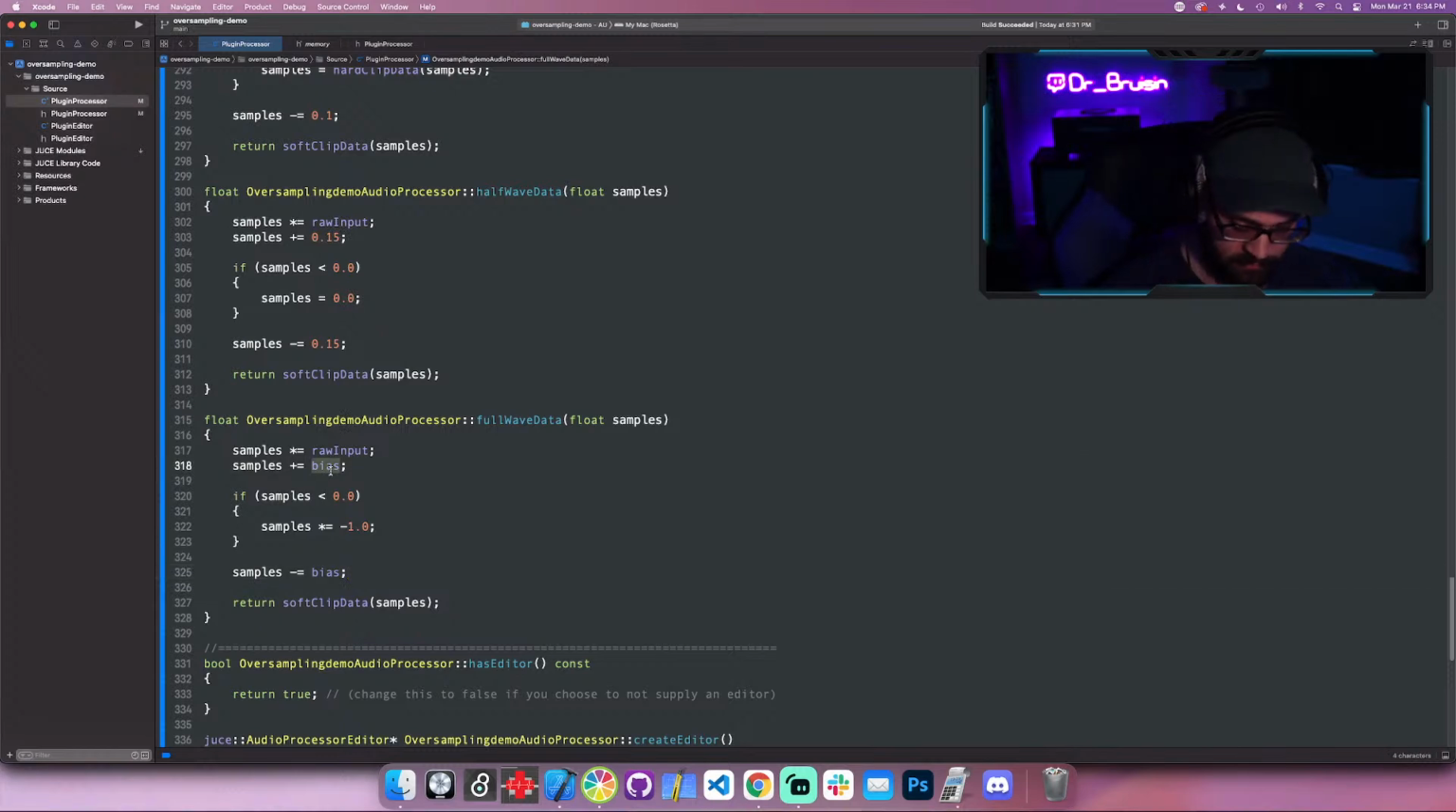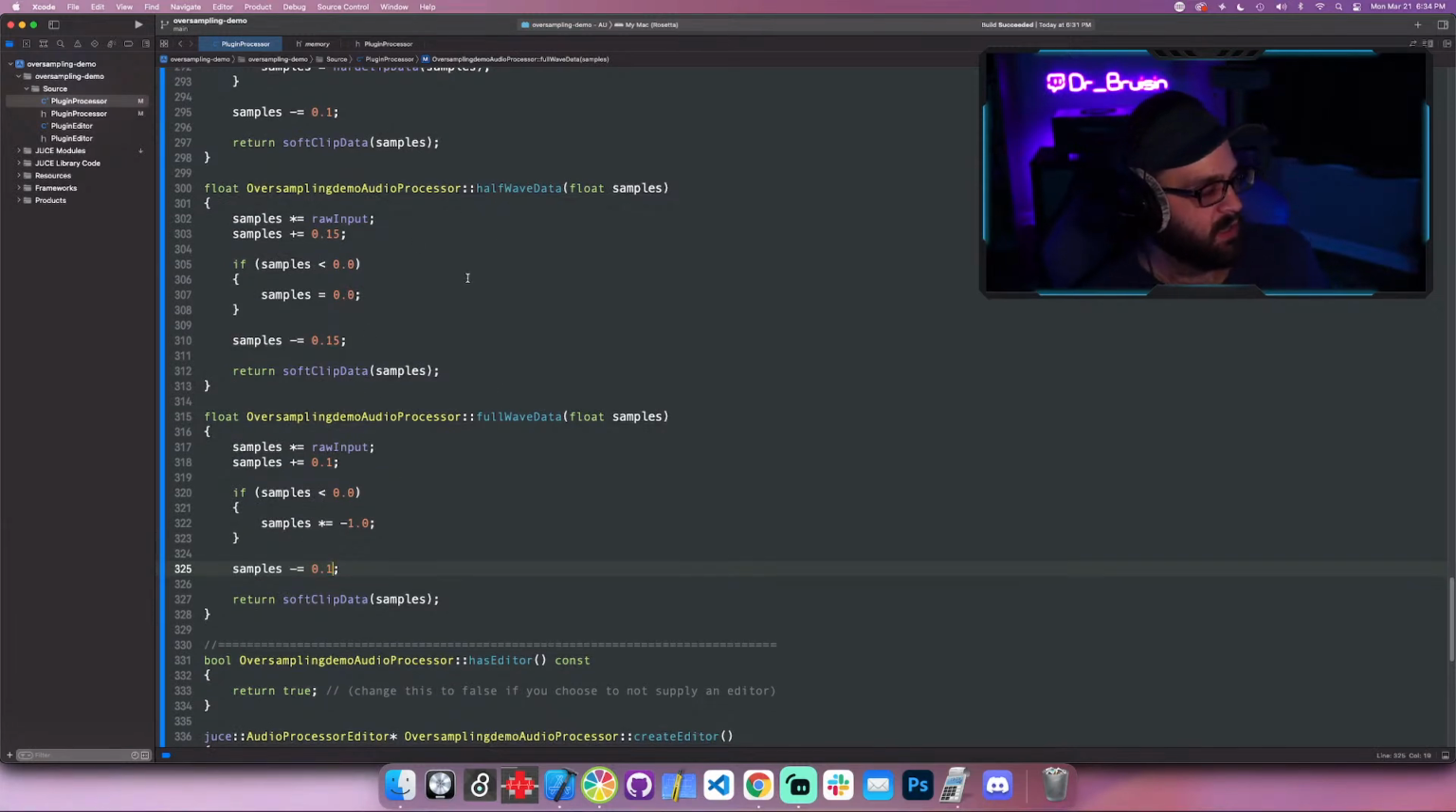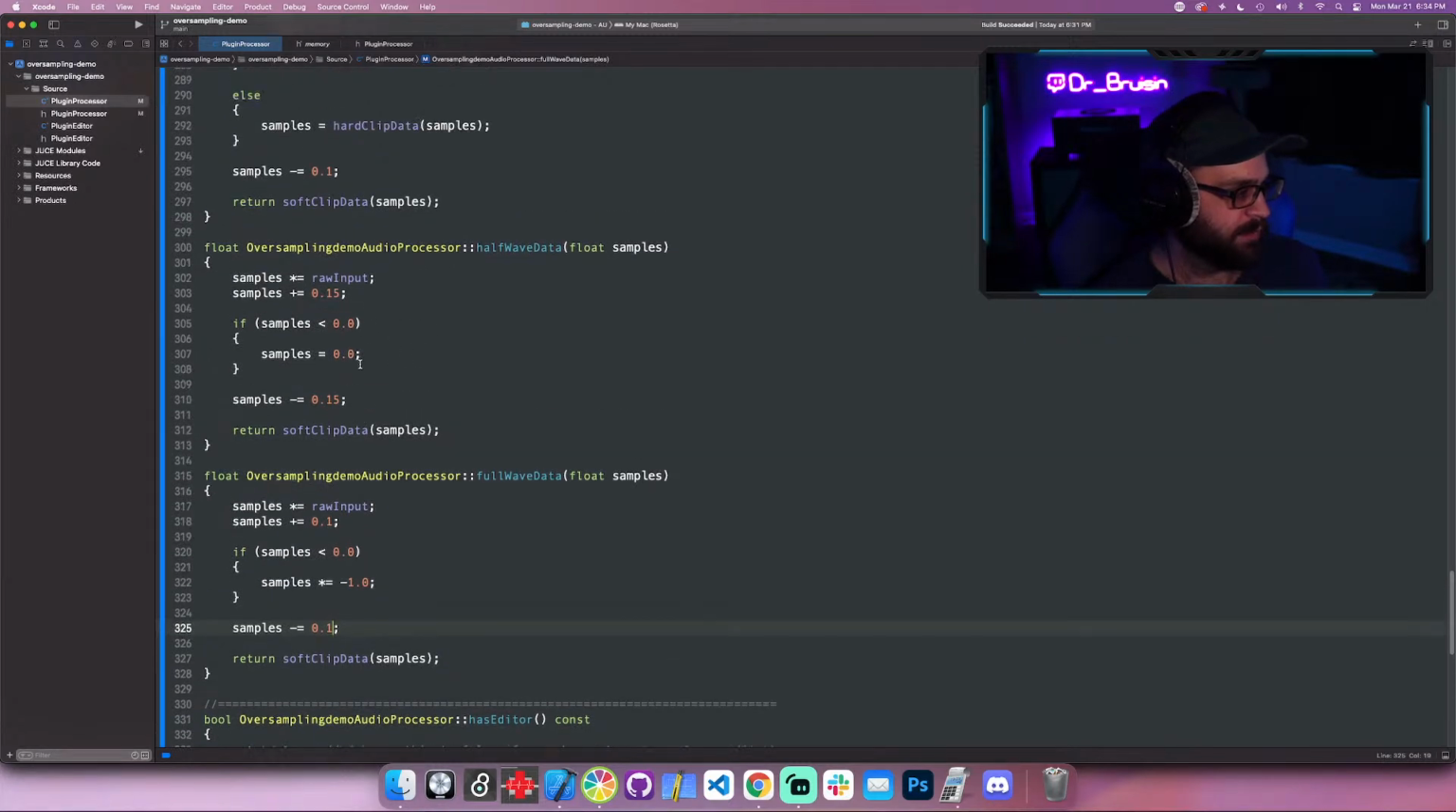So let's do 0.1. And the cool thing with the half wave and full wave rectification is you've got the signal split. So if you want to do anything weird, we could add all kinds of options. So with the half wave right now, all we're doing is if the samples are negative, we're setting them equal to 0. We're doing our bias, which we can kind of ignore. That doesn't really affect it. And then we're soft clipping the output of it.